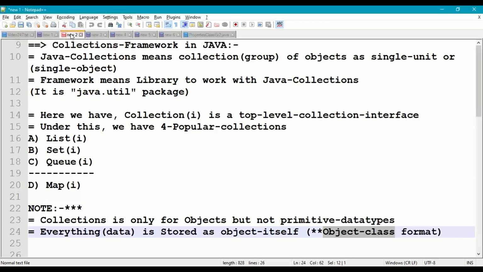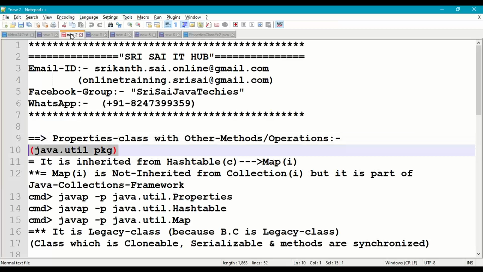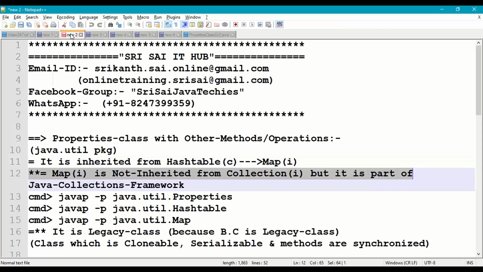Now coming to the concept of properties class with other methods or operations in Java collections framework. Properties class is available in java.util package, and this class is inherited from Hashtable class, and Hashtable class is inherited from map interface. Map interface is not inherited from collection interface, but still it is part of Java collections framework and java.util package.